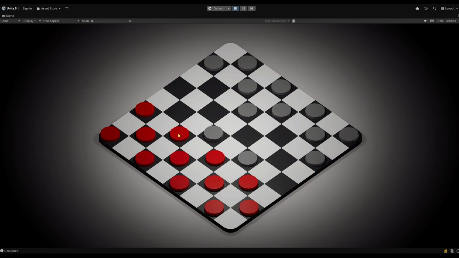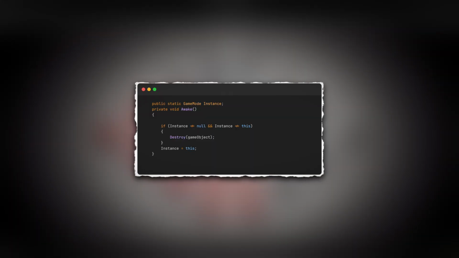Now that all the pieces can move, we need a component to maintain the game rules. For that, I created a script called Game Mode. You can call it Game Manager. I just follow Unreal Engine's convention. Since I need to access it everywhere in the code, I use the singleton pattern, which means I made a static variable that holds the class instance. And because it's static, I can access it globally.